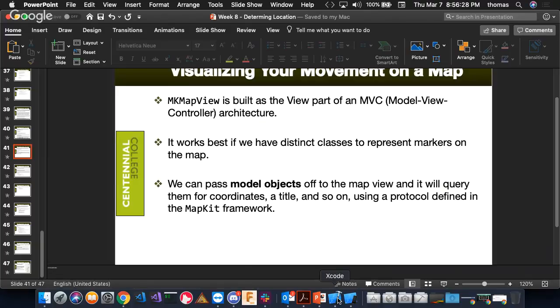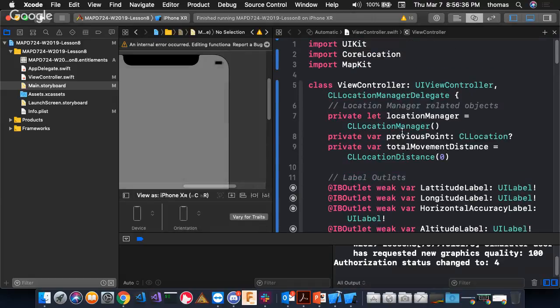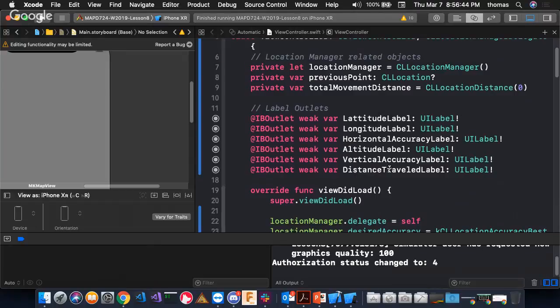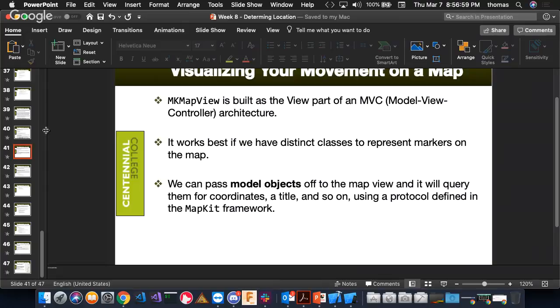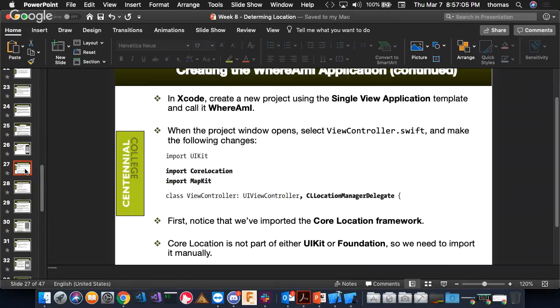So if I want to go back to Xcode, we have our map view, but I'm going to bring up our little helper, our assistant. I'm going to go back up to the top here. What I want to do is pull over just underneath this IB outlet for distance traveled label. I want to pull in my map view from here. So I'm going to control click and bring in my map view underneath here. It's going to say map view.